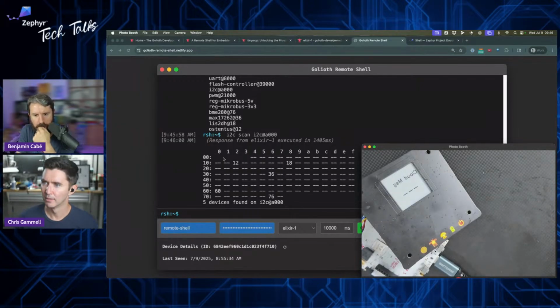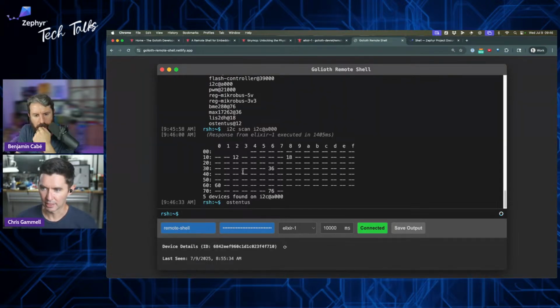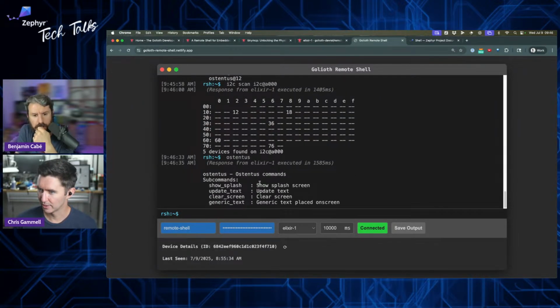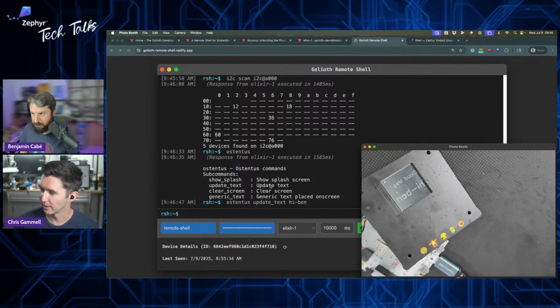And so this is the custom command that I put in. So I put in Ostentus, which is the name of that display. Here's the reasons I had this sort of thing. So Ostentus update text. Hi, Ben. I think it will render. I think that'll work. Ooh, extra slow. But yeah, there we go. Hi, Ben.